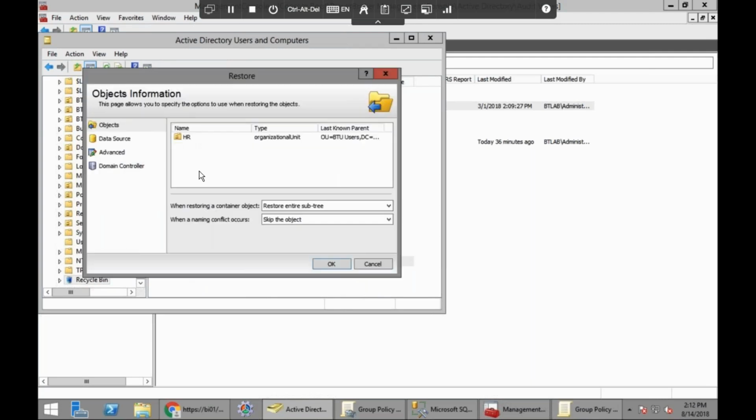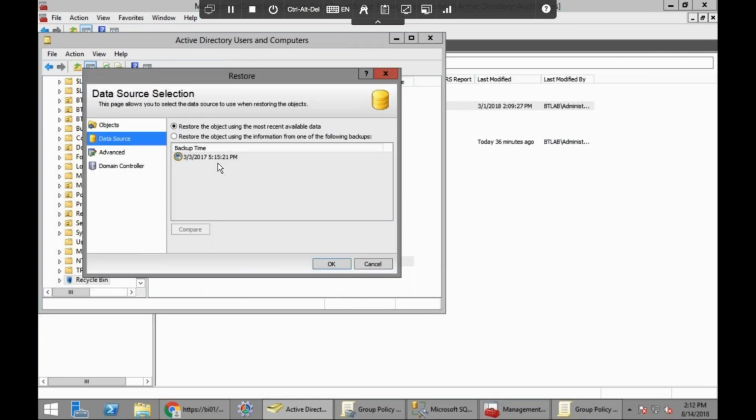So I can go ahead and select restore. I'll select my data source, meaning this is the only backup that I have that contains that. I can consistently run backups. All of our backups that we run as a part of PowerBroker Auditor are actually deltas, so they're really set up to be very efficient and very quick.